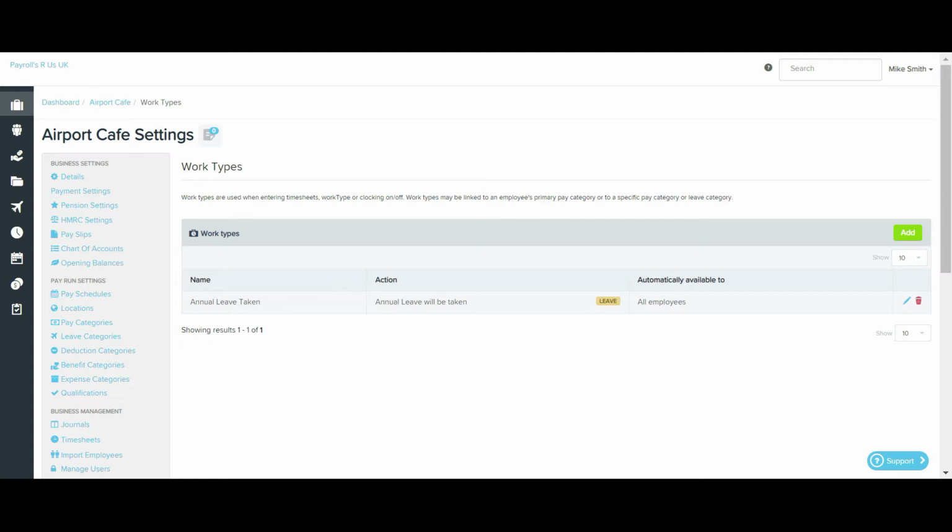Work types can map to either pay categories or leave categories. This is handy for employees who are working under different conditions. For example, an employee may spend a morning working in the kitchen and an afternoon as a carer, both roles having different rates of pay and needing to be recorded in the timesheet. If you have work types set up, the employee could then select the relevant work type when completing their timesheets.